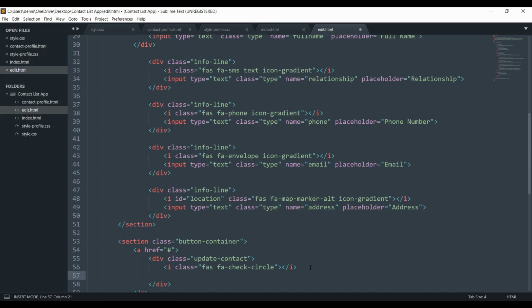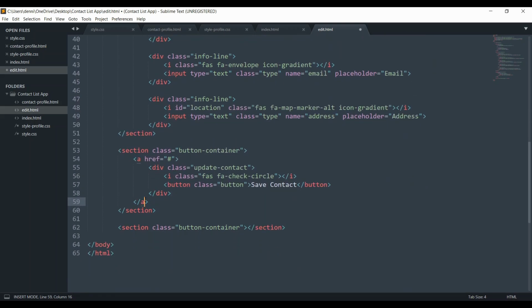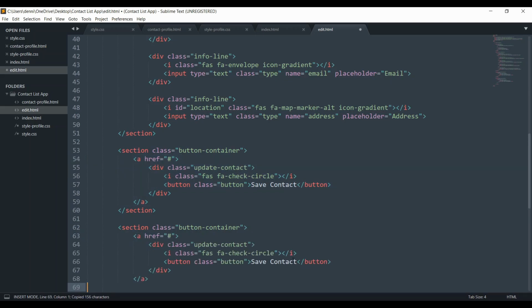And now we're going to create a button. So we're going to do button and let's type in class of button. So save contact. So let's copy all of this and paste it into this area here. This one is going to be delete contact.